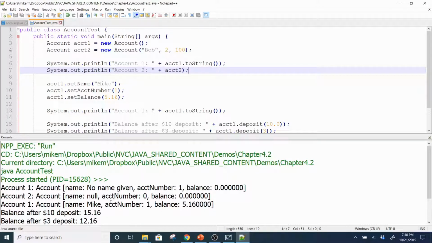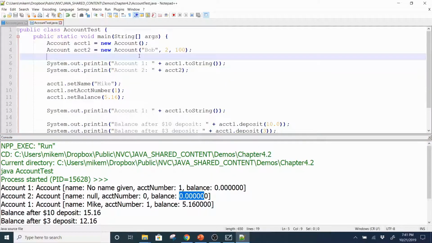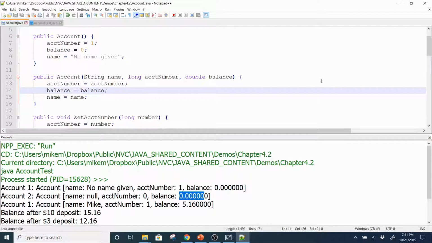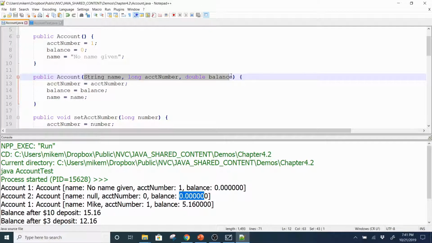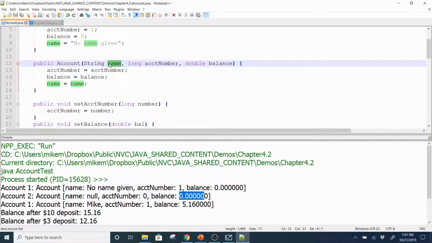Okay, you can see that Bob's name is null, his account number is still 0, and his balance is still 0.000. Now what actually happened is that when I called this, the constructor in fact did get called, right? But because the names in the parameter list matched the names in the instance data, Java only saw this as you assigning the parameter that you passed in to itself. Like you didn't actually assign the instance data, right? Java got confused, and basically it said, okay, the account number coming in is equal to itself, the name coming in is equal to itself, and the balance coming in is equal to itself.